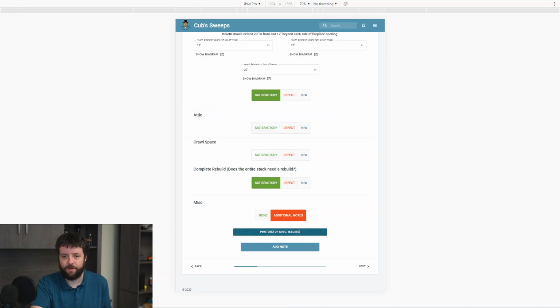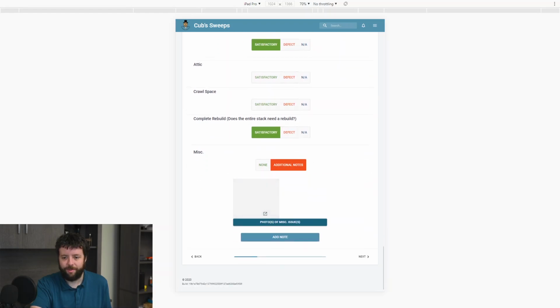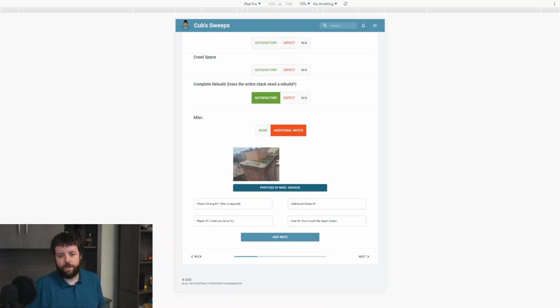So it'll take as many photos as you want. So we'll add in another photo of the crown there maybe. And then we can just keep adding notes on and just be like as many issues as we see that got missed in the report. The one thing is that what's wrong is required, and then a repair is going to be required for it to show up on the proposal. Whatever cost number you put in here will get added into the total, but there has to be something in the what's wrong field for this to show up.